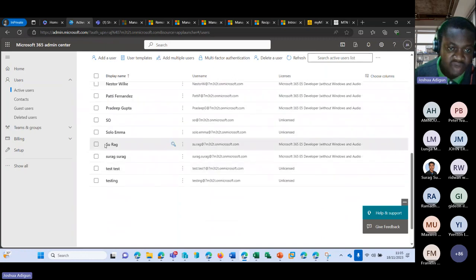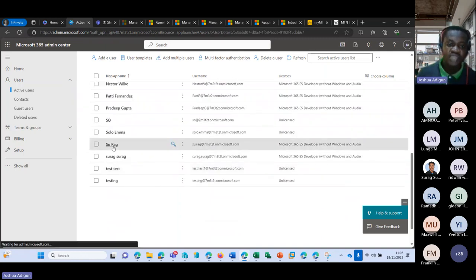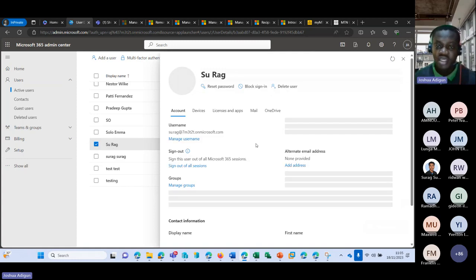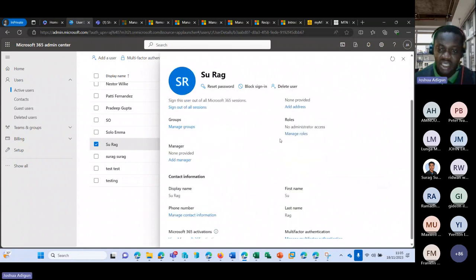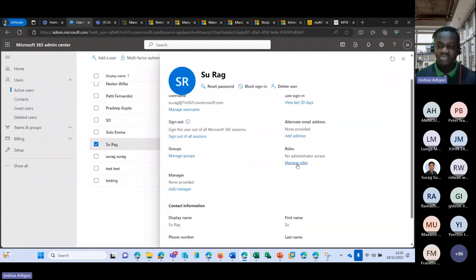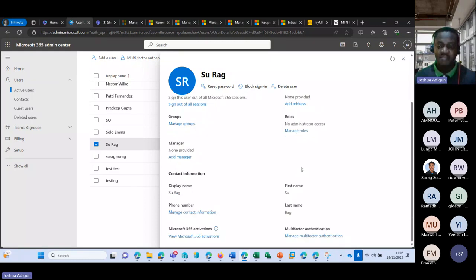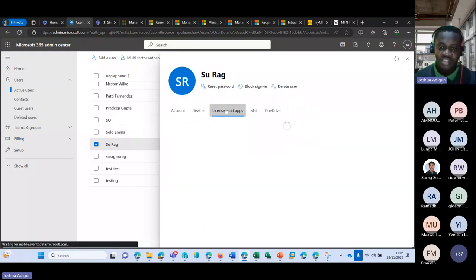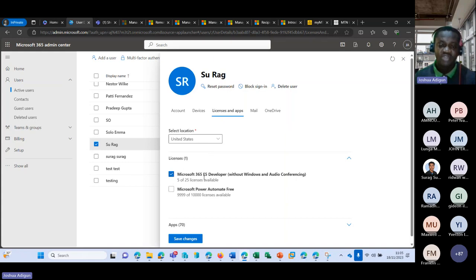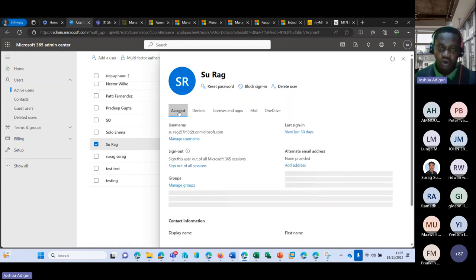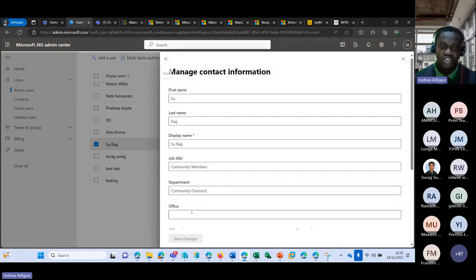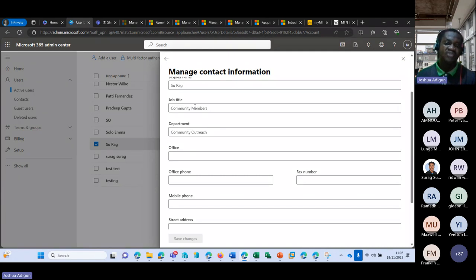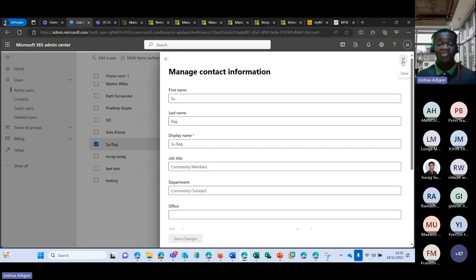So let's come back down here. So Suraj is created. Can you see? I click on Suraj. And then Suraj is automatically created without an admin role, just a normal user, right? And then for the license, Suraj is automatically given this. And for the contact information, you see that Suraj's title is given as community member, and the department is this. So that's another method of creating users.